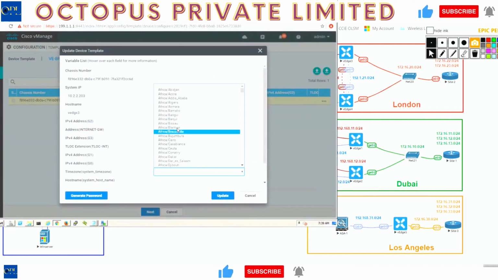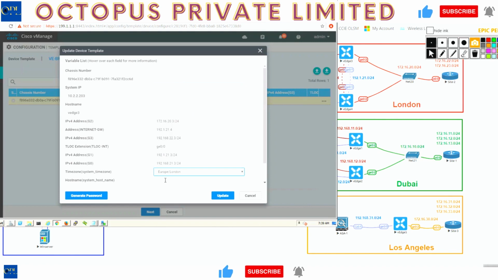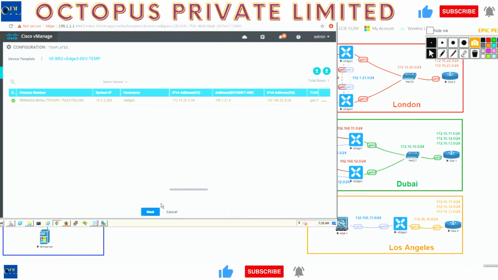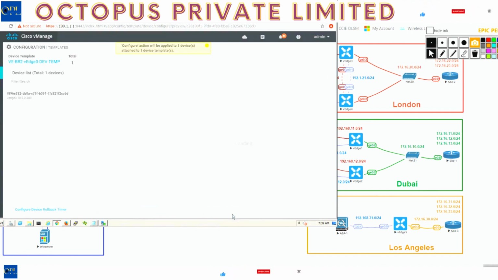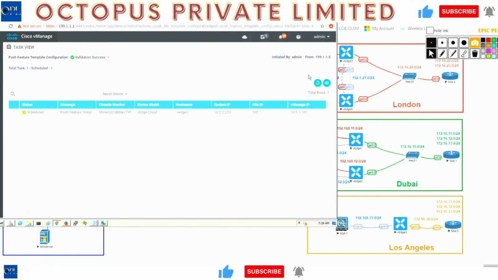Time zone is London, so it's Europe, EU. Scroll down until you get to London. Hostname vEdge 3. I'm not done. System IP 10.2.203. And the site will say is 102. London site. Update. Next. Configure. And wait. Once this comes up, we validate it, then we'll go and do the other one. So let's see, it's on its way.